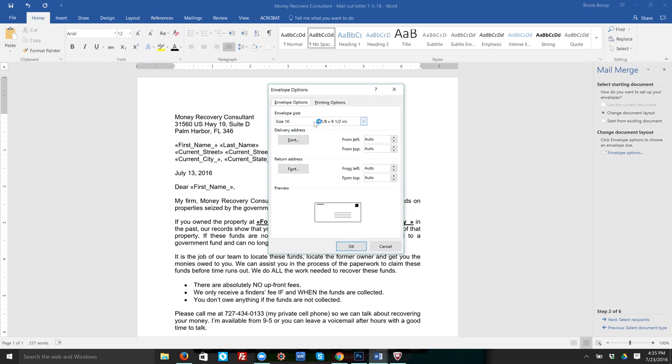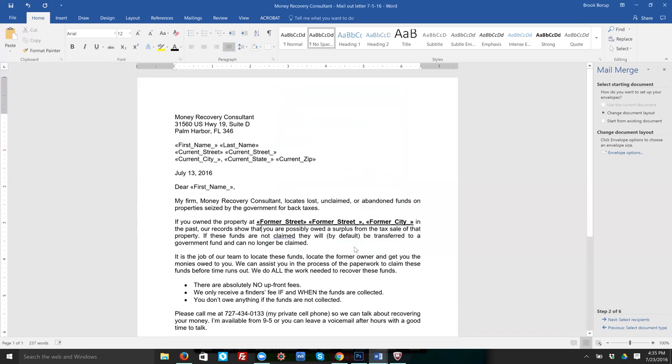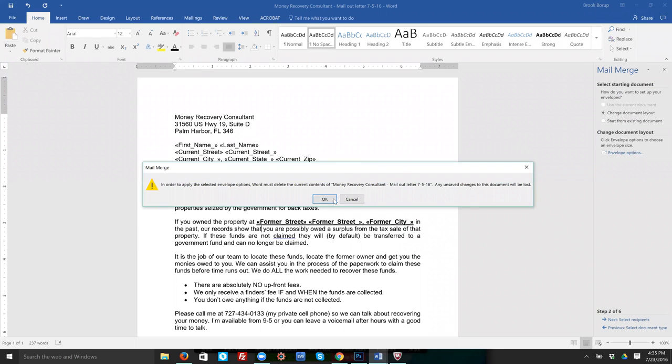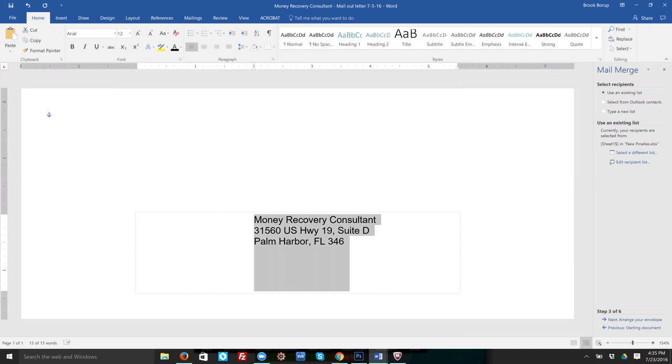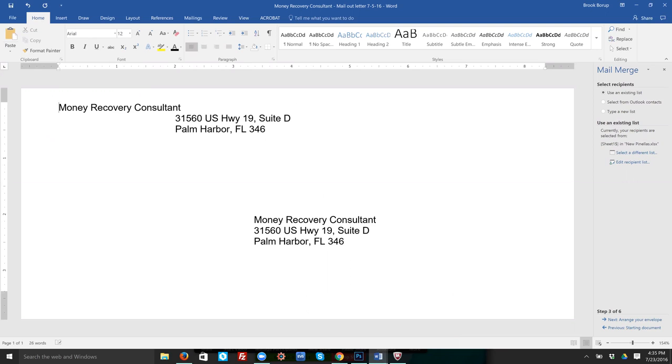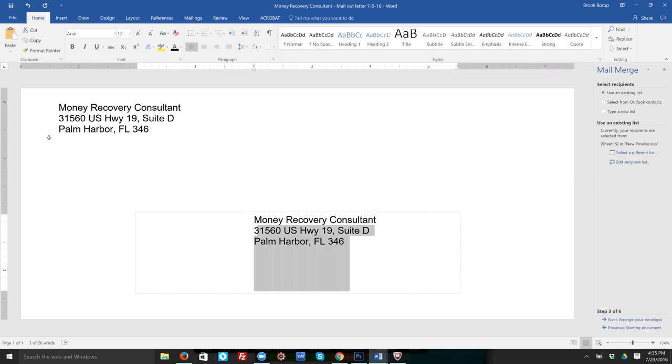That's a standard number 10 envelope. And everything that comes up here in default puts things where you would normally put them. All right, so now this is actually our return address. And then down here, this is going to be our current address with our name and stuff.